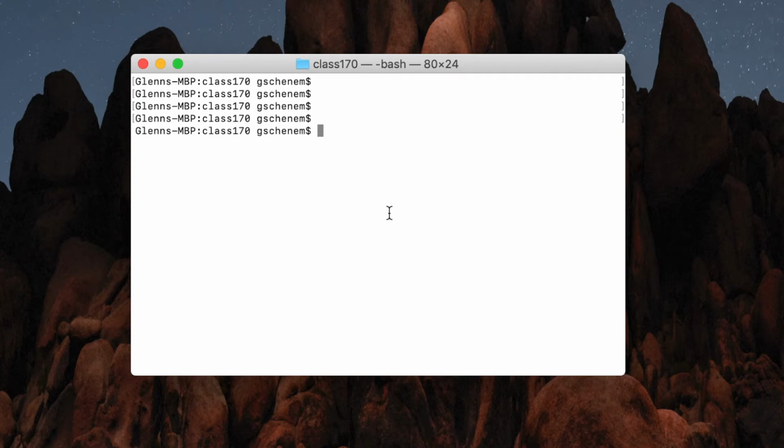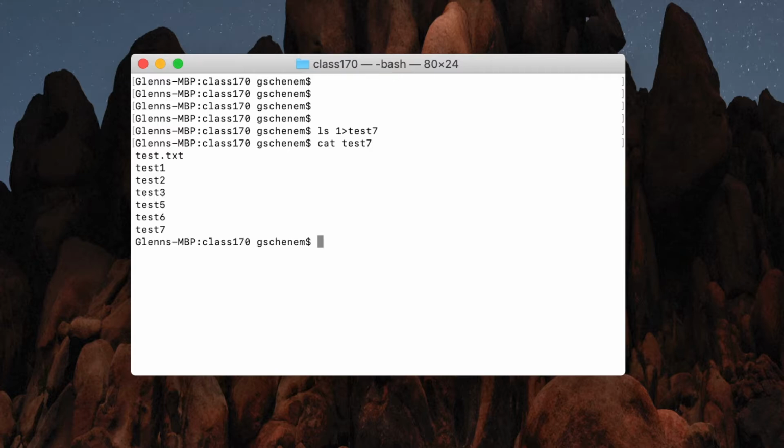Okay, so going on a little bit further here, I wanted to give you a couple other options. One thing we've done a few times is we've done our ls, where we've taken our standard output, let's say, and we've redirected it to a file. This time I'm going to call it test7. Okay, and then I'm going to cat test7, and it's going to give me my directory listing.